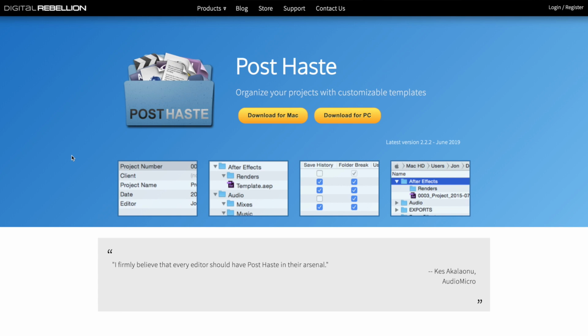And then the other big plus of using Post Haste is that once you have the templates, you're kind of forced to stay consistent because you're not manually creating those folders every time. You're just using the templates, so it forces you to actually be consistent. So it's really good for those two reasons.